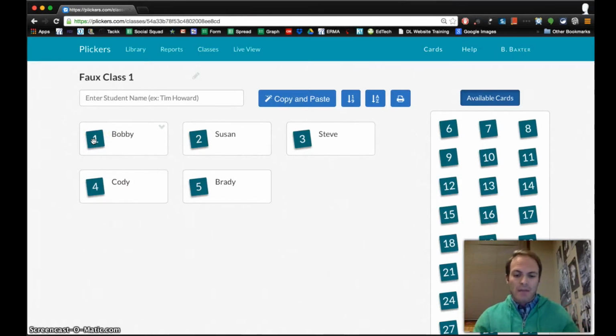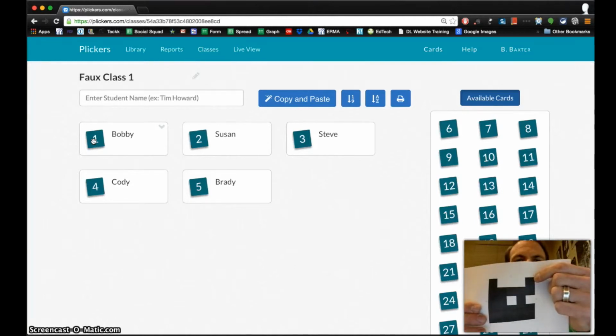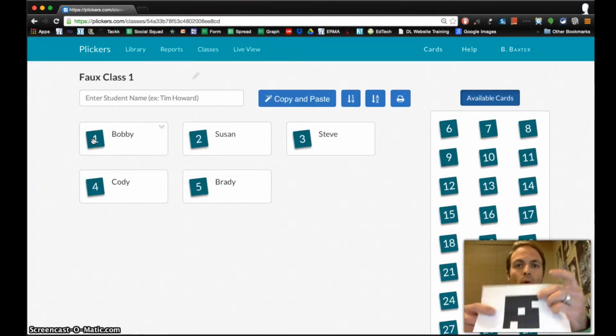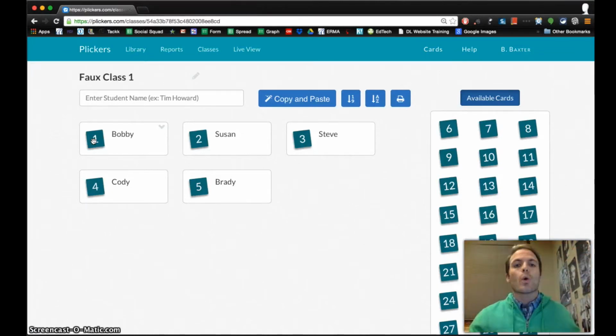You see on the Plicker card here, there is a 3 at the top right here, and the next one here, this one has a 4 on the top. Those correspond with the numbers that you see right here. So the card number 3, that is Steve's card, and then card number 4 would be Cody's card.